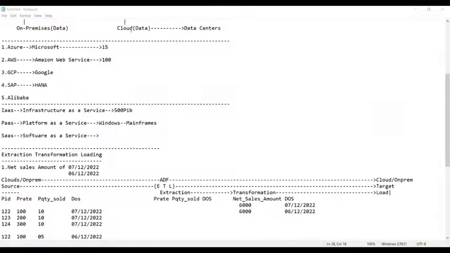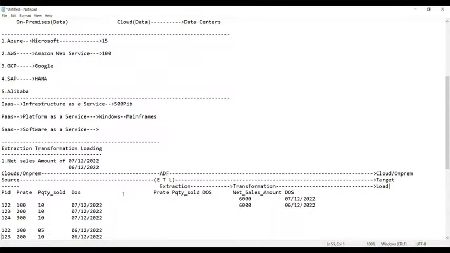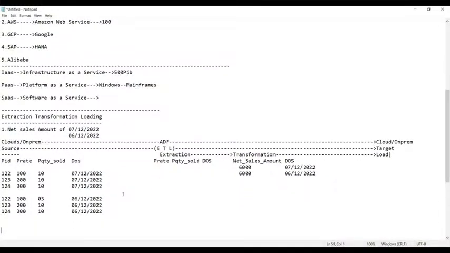Job opportunities: obviously cloud is the future now. Cloud is the future now. Obviously, the job market is very good.